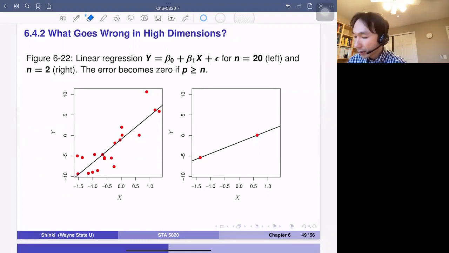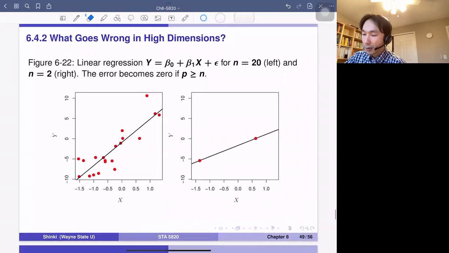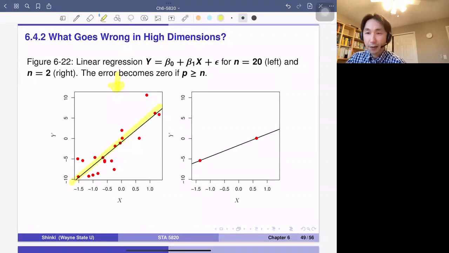Yeah, so this is just a conceptual figure to explain what happens when P is larger than N. For example, if we have 20 observations in the left figure, then we can estimate the straight line by least squares. With 2 observations, we have no errors, and we can still estimate the straight line. If we only have 1 observation, can we estimate the straight line by any method?